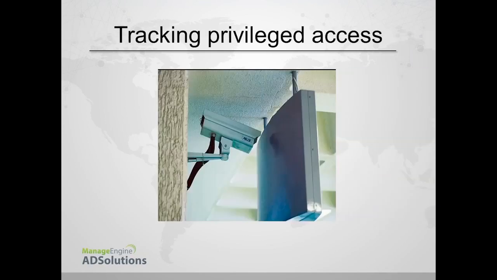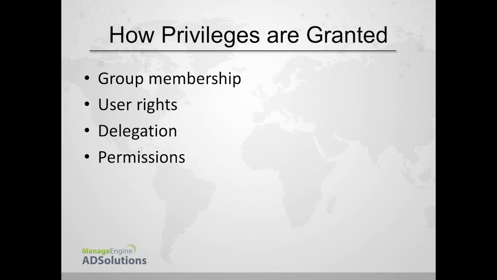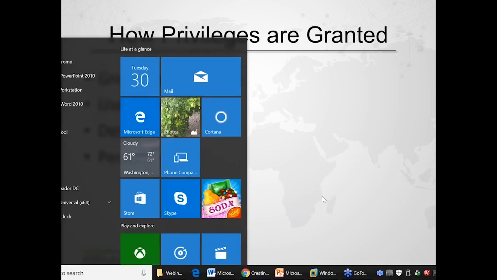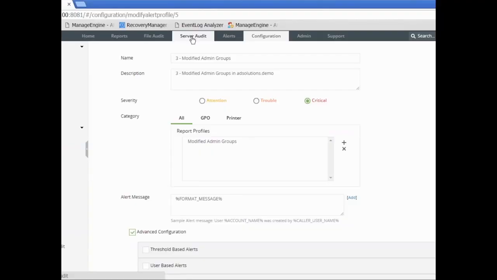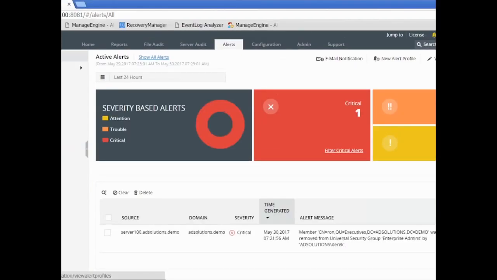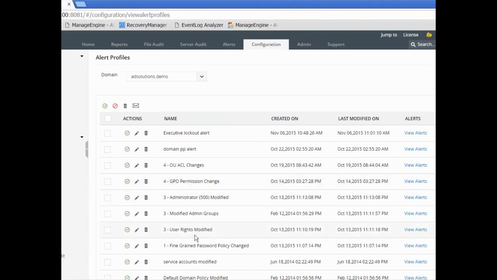But if you aren't tracking your privileged access, I guarantee you have no idea what's happening. So what we need to do first is we need to understand how privileges are granted. Privileges are normally granted based on group membership. I just showed you how to track that. Privileges are granted based on user rights. Well, how do we track user rights? Again, with the right tool, you can set up alerts so that when user rights are modified, you can get a notification.